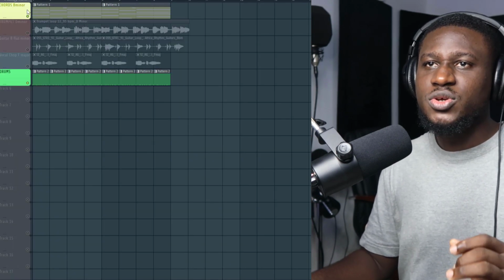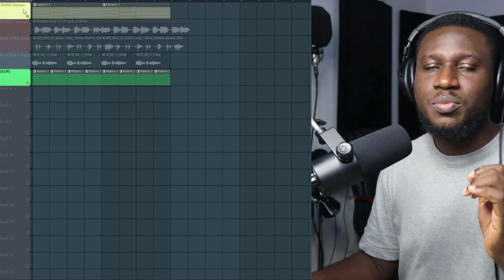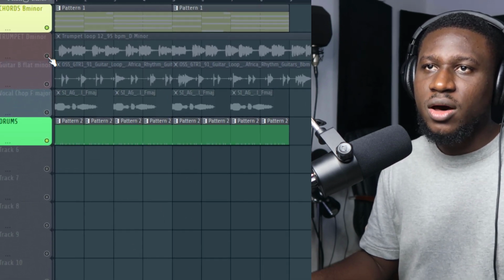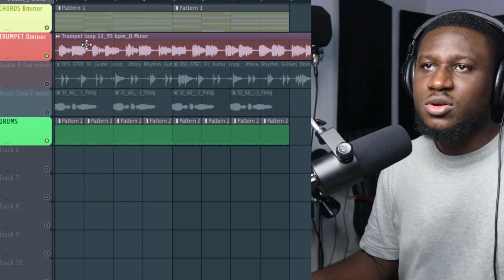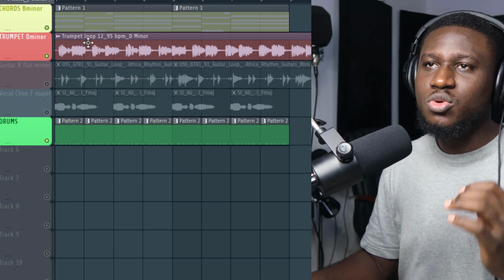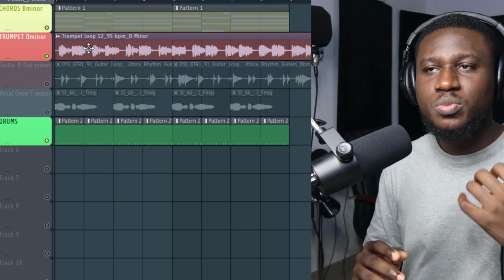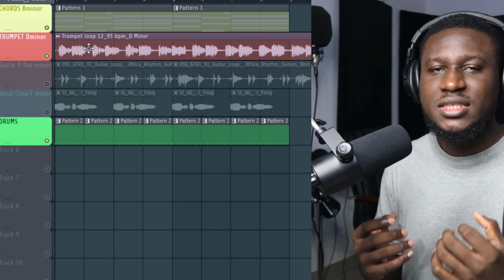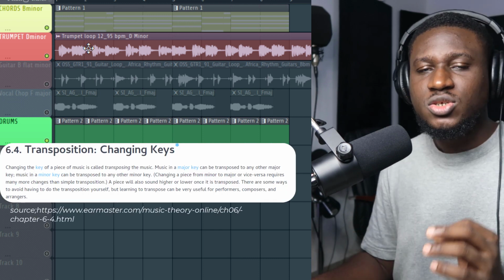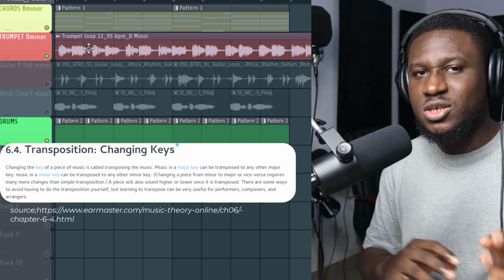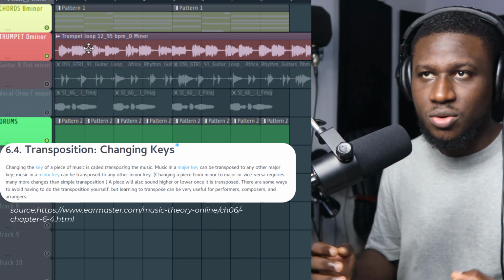All right, so in FL Studio, you can see our chord is in B minor, all right? So now we have our melody loop also in D minor. So how do we go from D minor to B minor? And that's where another term comes in called transpose. Transposing music simply means changing the root key of a sound into another key, okay?